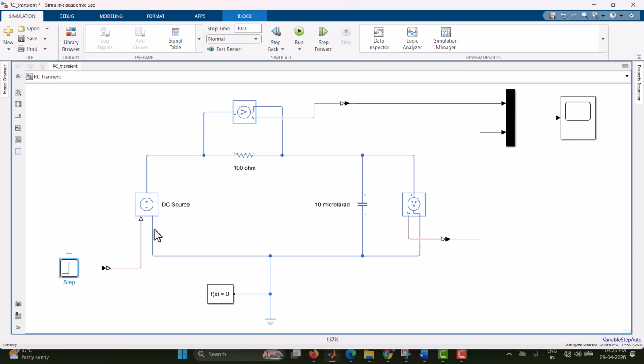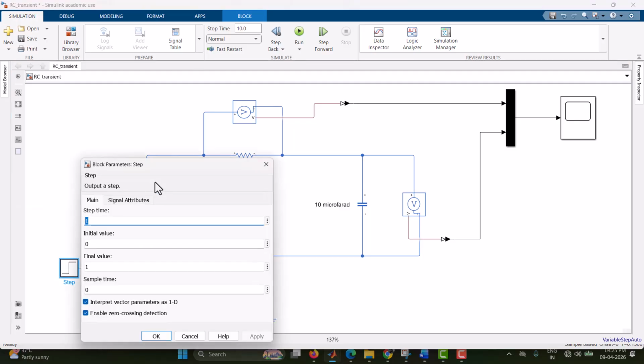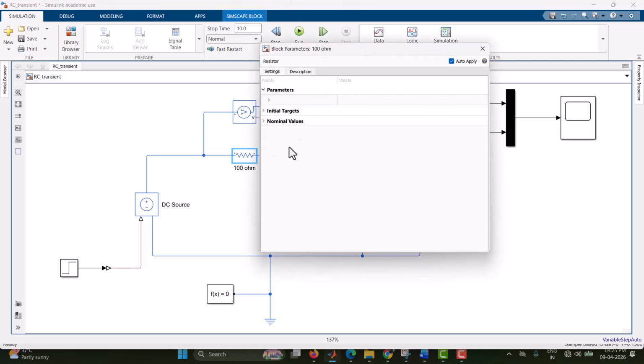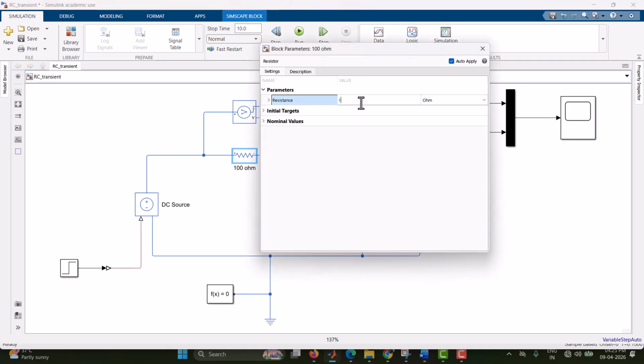Here you need to set the step value as 0.01 seconds, and the initial value is 0, the final is 1. These settings you have to set before running the simulation, and apply OK. Also you have to set the value of the resistor. Here it is 100.